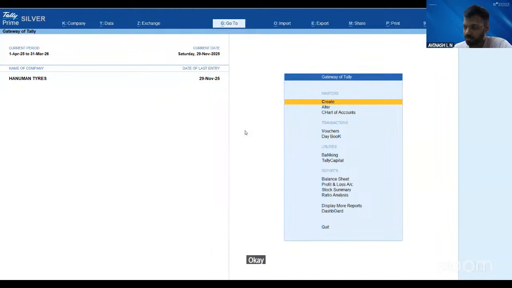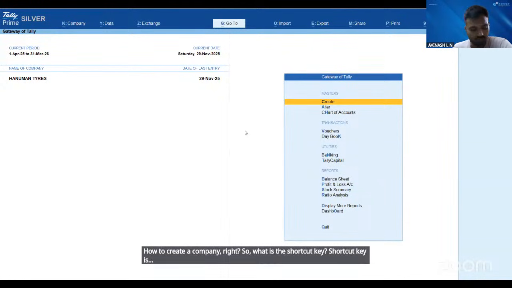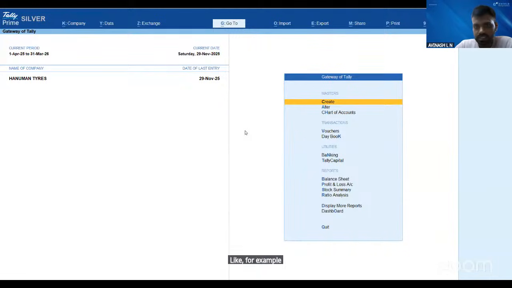Okay, fine. So first, our task is navigation of Tally, security settings, and F11 and F12 configurations. You have already learned how to create a company, right? So what is the shortcut key? Alt F3 is the shortcut key for create company, alter company, select company, and shut company. For example, now this is the Gateway of Tally. So now we'll start the navigation.